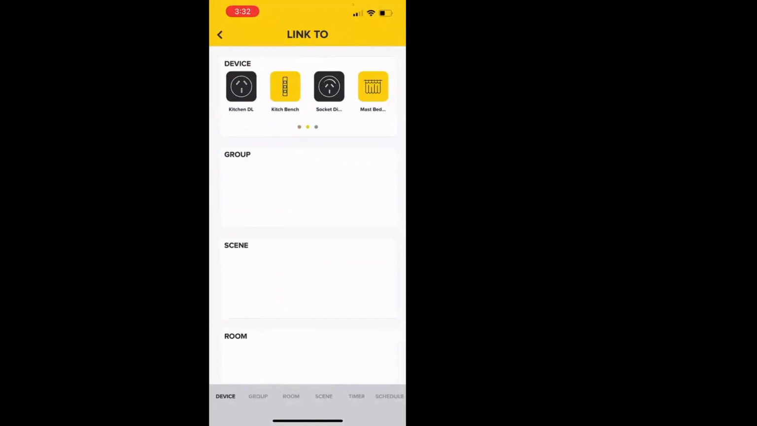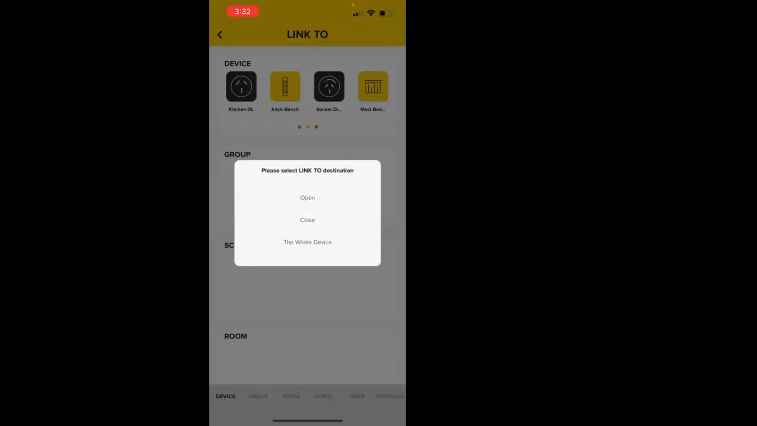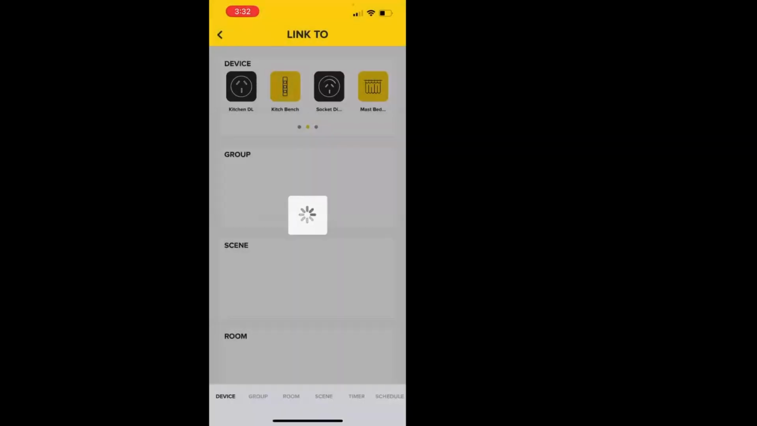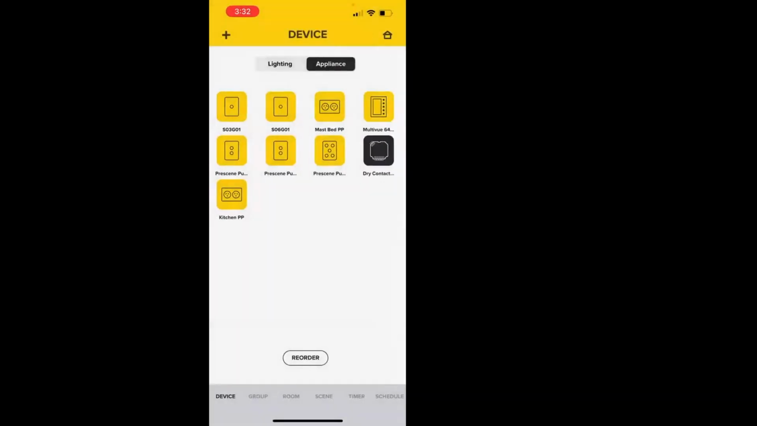So in this case, I wish to link to the master bedroom curtain control. Now it's saying, do I wish to link to open or link to close or link to the whole device? Because this is just a 2-gang plate, we won't have the flexibility of having separate button control. It'll just be combined control. So I select the whole device and now it's successfully linked.